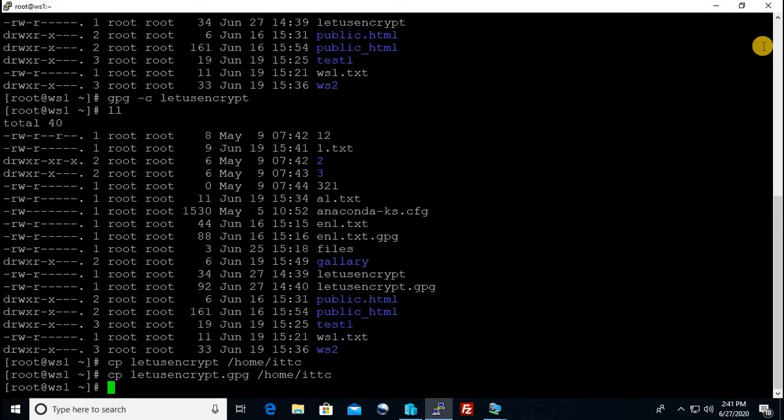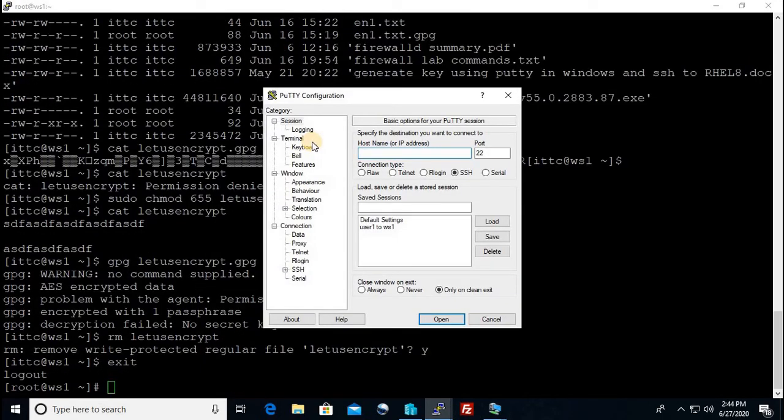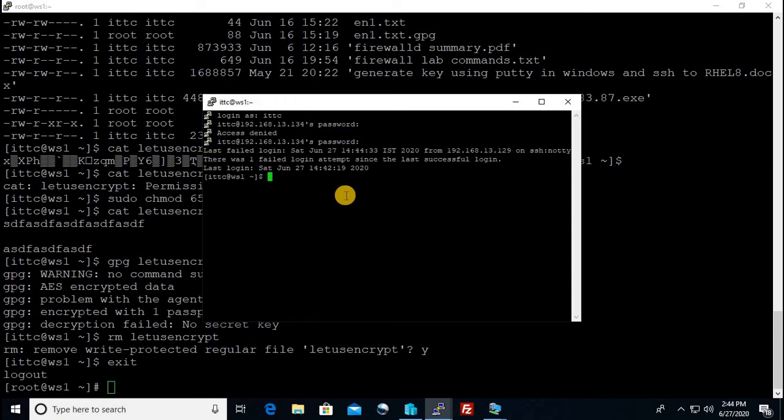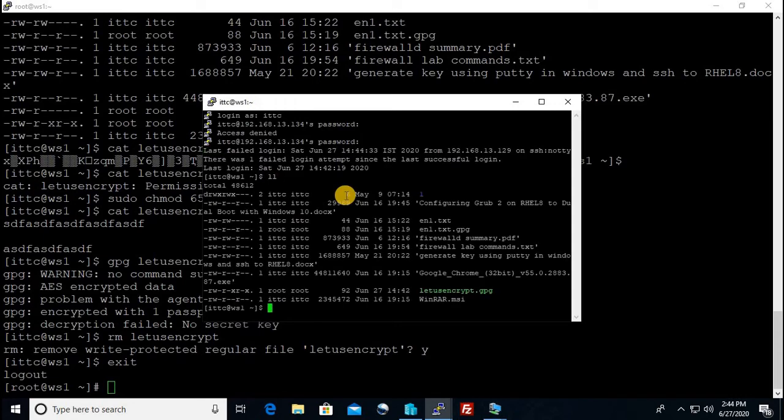Okay, done. Now I'll log in to 192.168.13.134. This time I will log in as ittc. Now it will work because the ittc login should be there. When you do ittc, it will simply log in, right? Now we'll say ll, it is there.